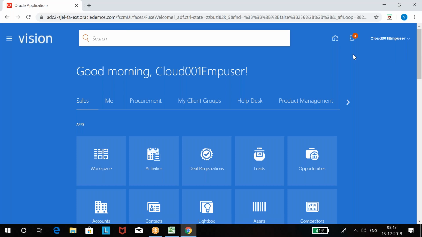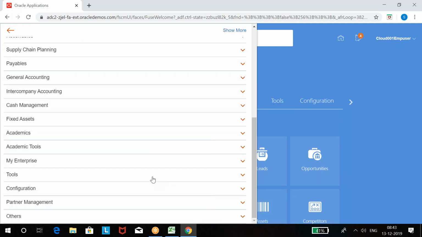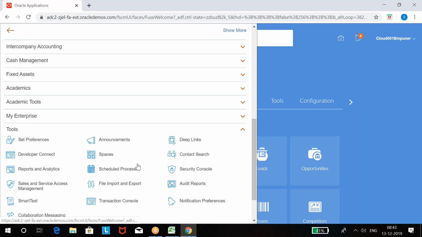That is nothing but tools. We call it tools. So let's see whether any tools access is there or not. We have tools here, or you can also navigate from here. If you click on this navigator, you can go to tools, and under tools you have all the items related to administration. If you go to security console, username and job roles all come under security. So under tools, you have to go to security console.